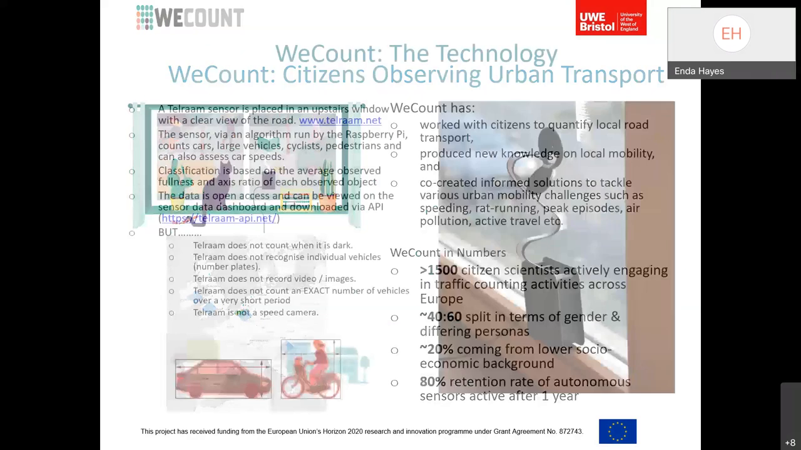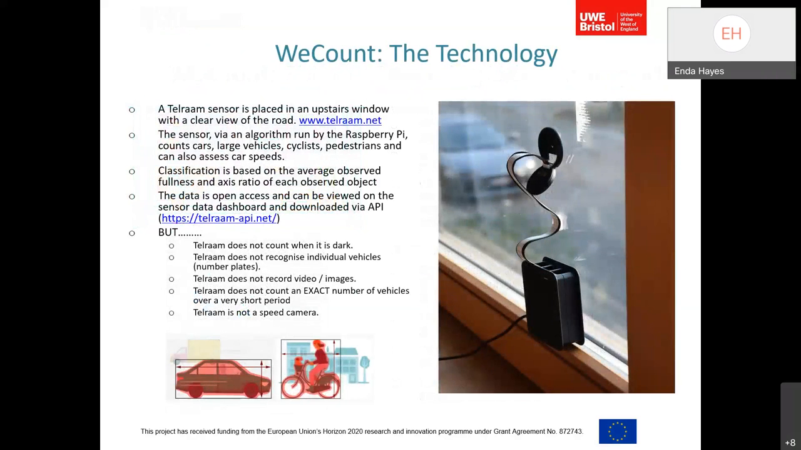And what WeCount is doing, very simply, is putting a traffic sensor on a window, and that traffic sensor is looking at the road and counting everything that goes past. So it works a little bit like a motion sensor. We've got a Raspberry Pi in this black box. I'm assuming everyone knows what a Raspberry Pi is, but for those of you that don't, it is a very cheap and cheerful computer.